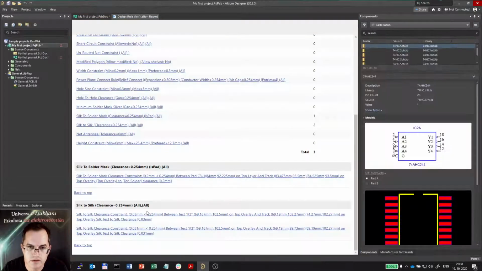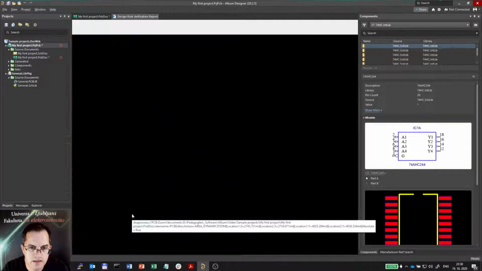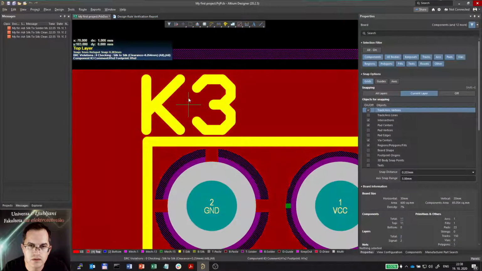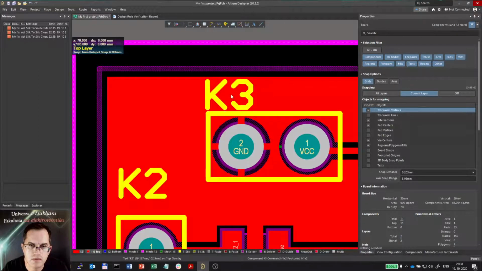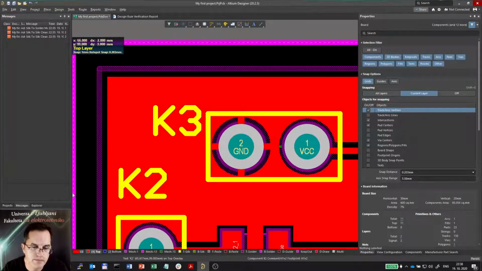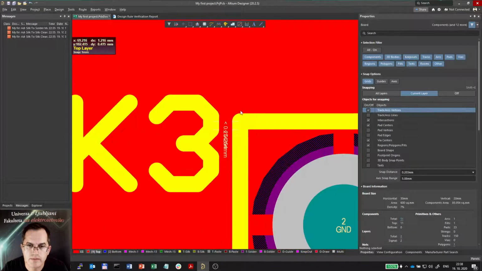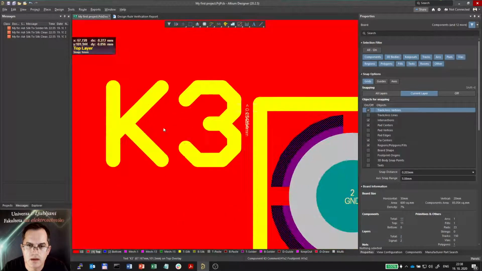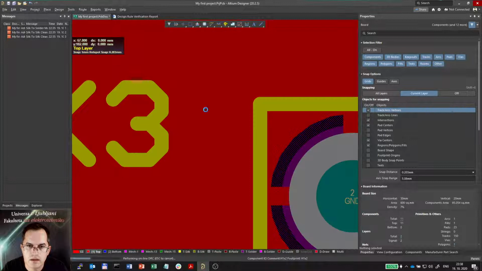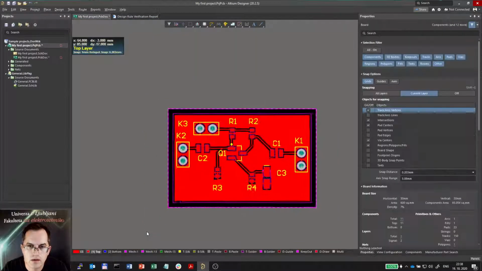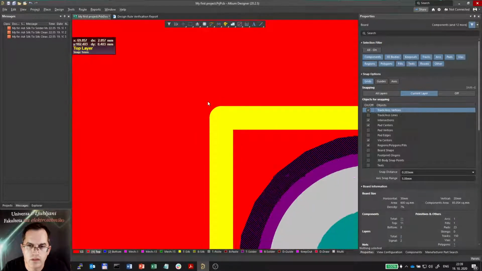What about the other two? Silk to silk clearance. Here it's too close. I will just move it a little bit away. What I can do also is I can move this here. What else? Let me find another one. Oh, that one. Okay, I think that now it should work. Going back. Which else? No, none.